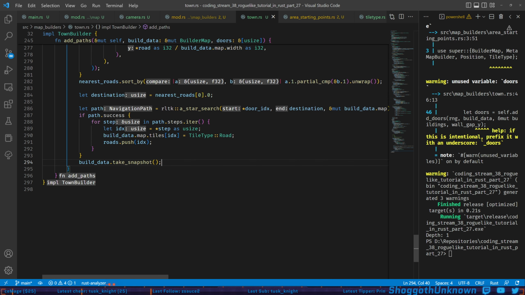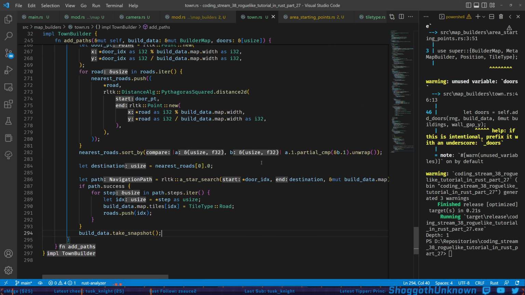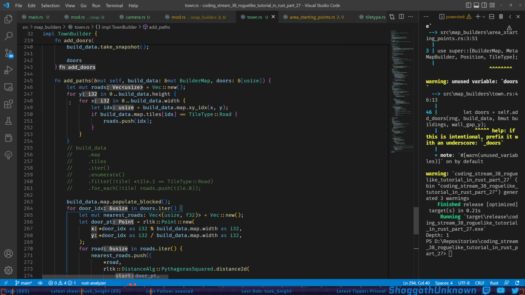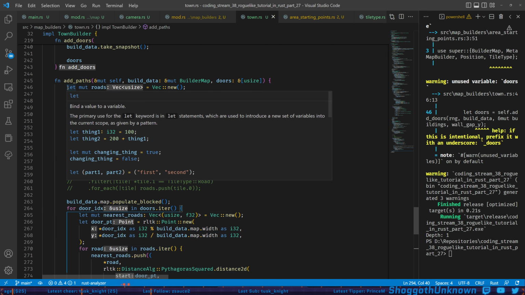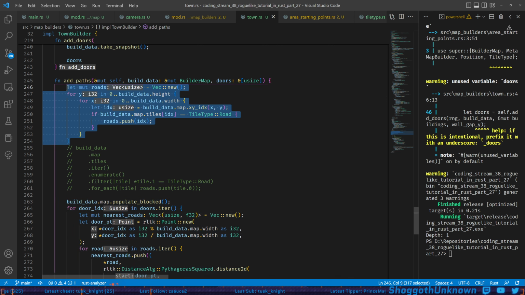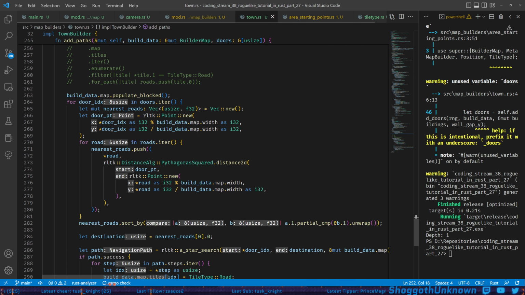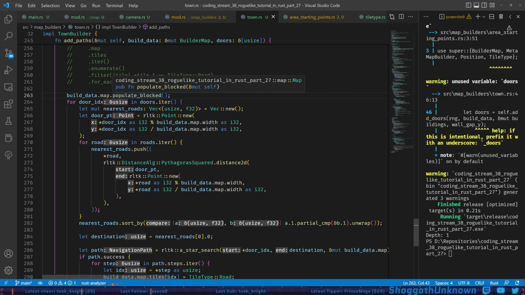All right, so we can try running this. We'll break it down real quick. So we're basically just collecting all the roads, all the indices that are roads. And then we populate blocked. And we have to do that because we added a bunch of walls and stuff to the map. And we're about to do a pathfinding algorithm. So we need to make sure that it knows which tiles are blocked.